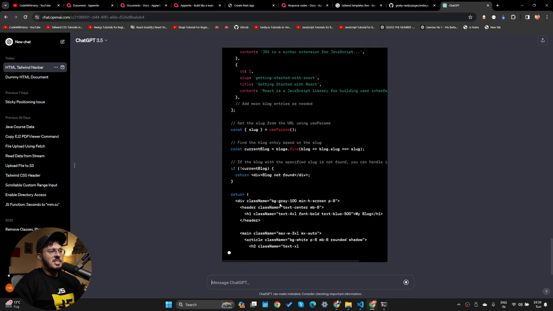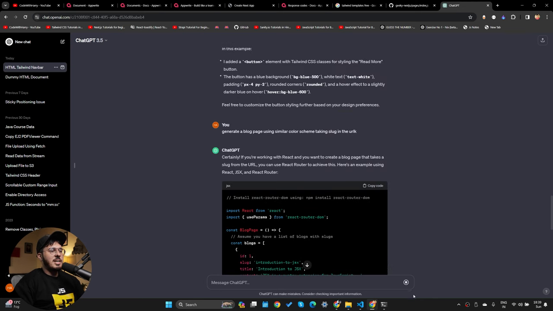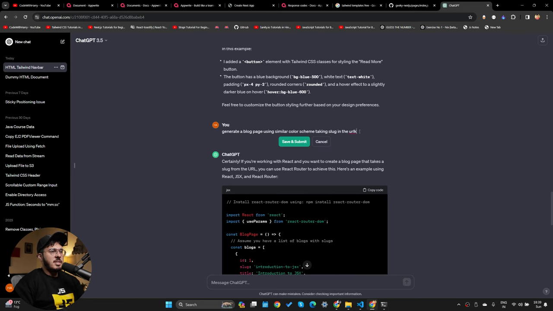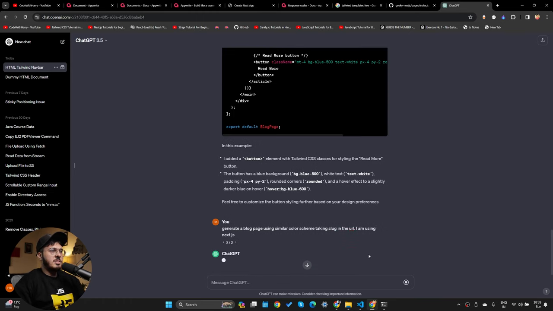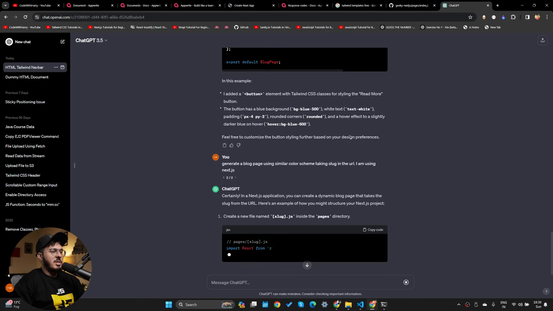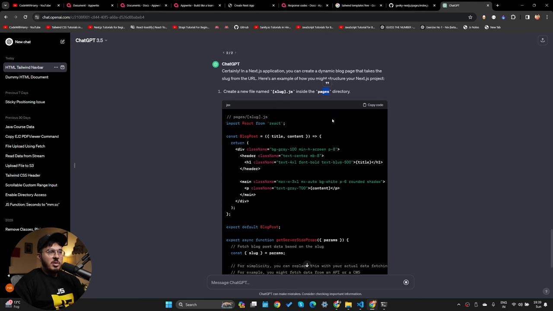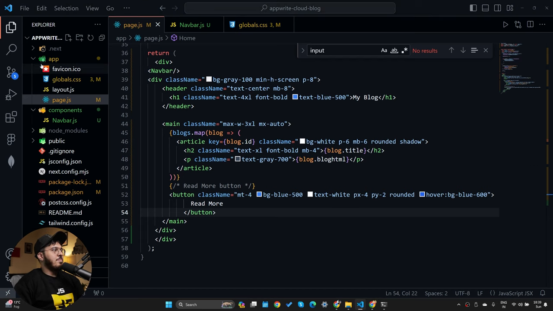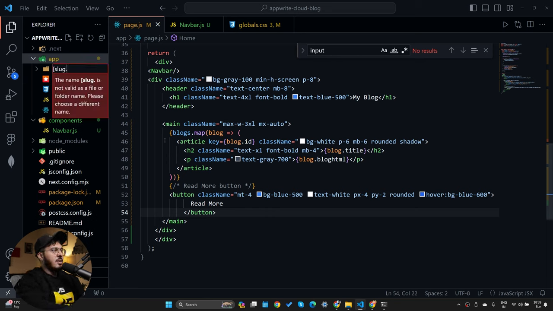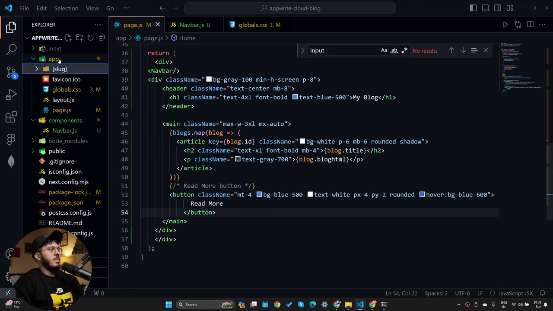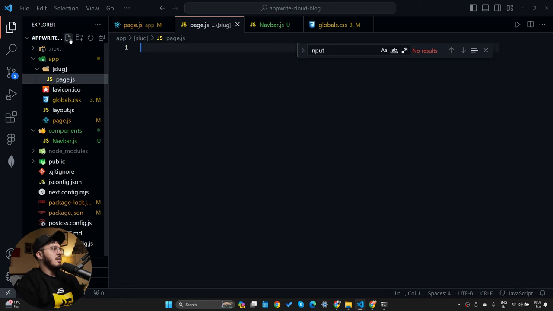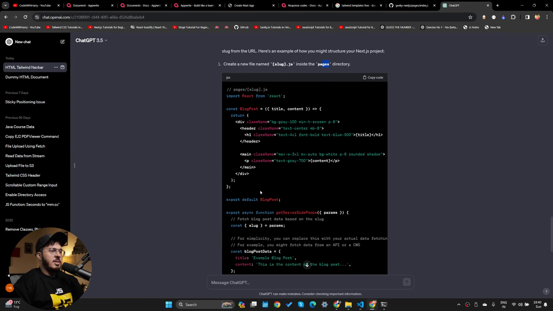I want to use Next.js. But let's stop it, and we'll say I'm using Next.js. So it is not going to use React Router DOM now. So we'll create a file called slug.js inside pages directory, but we are not using pages directory. We are using app directory. So inside app directory, we can create a folder called slug, and inside slug we can say page.js, and inside this page.js we can do the same thing.